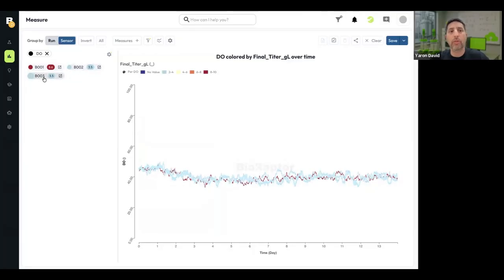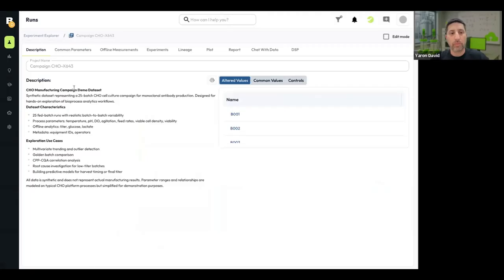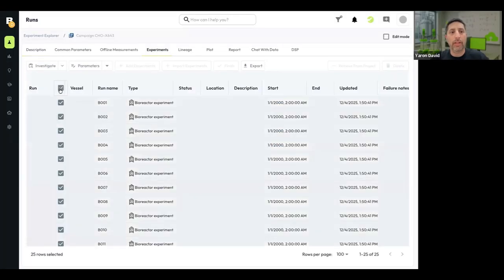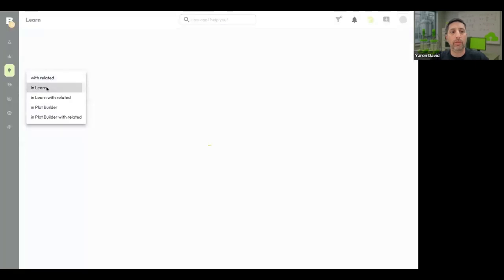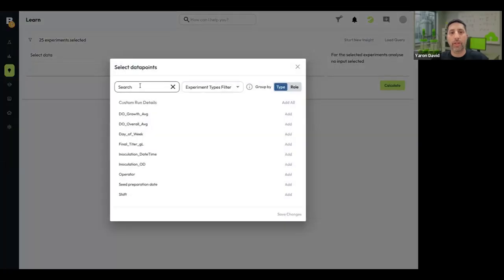Let's start thinking about it more holistically. So let's use learn. What I can do here is select all of these runs and start looking at the data holistically. In this case, I selected the 25 runs. Let's start thinking about the different root cause analysis paradigms or aspects that we've looked at before. And let's see if we can find something here.